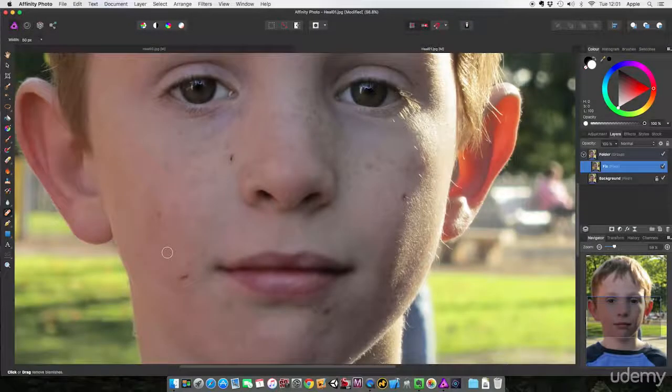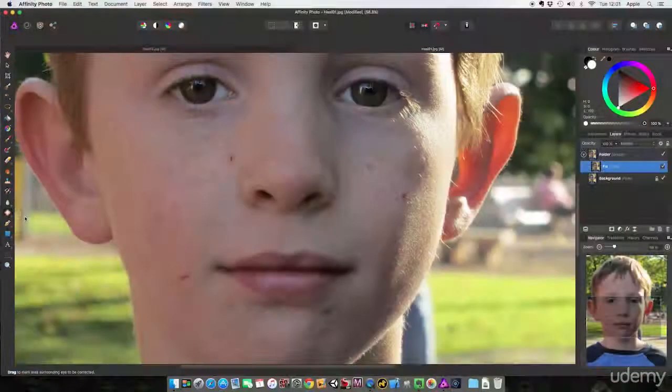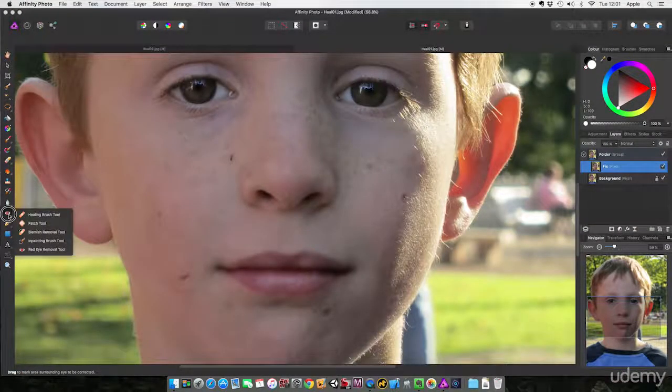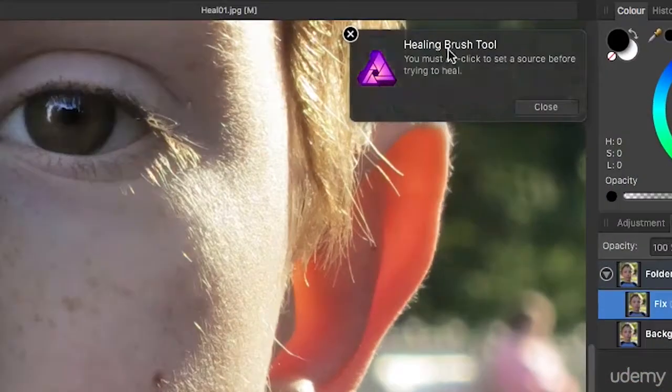Okay, so the blemishes are back for us to work with. Let's come to our next tool. By the way, if you press J here, J, J, J, J, you can see you cycle through all the different tools. So let's come to our healing brush tool. The circle is about the right size, so let's come to here and, oh! Just got this, come up here, look, healing brush tool. You must alt click to set a source before trying to heal.